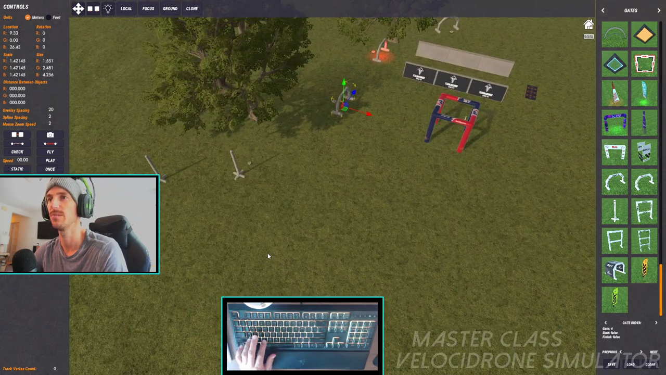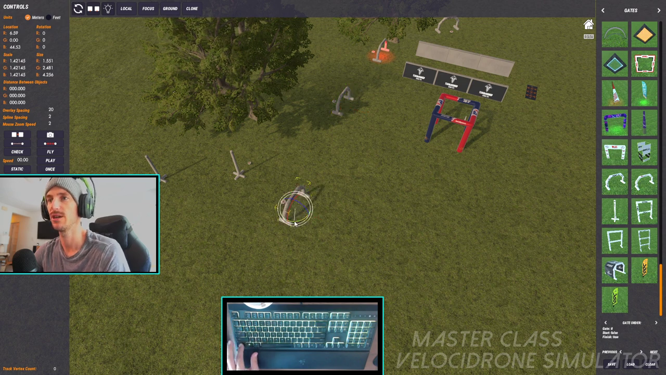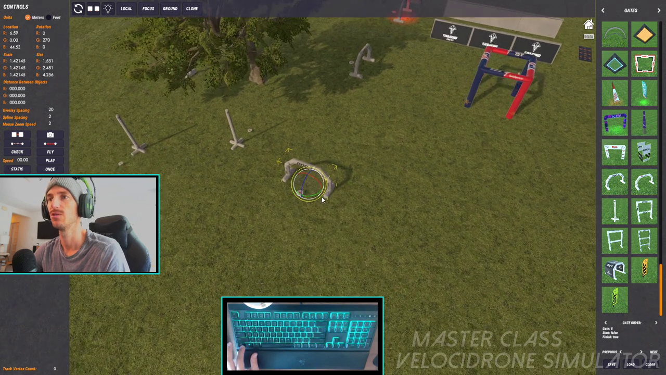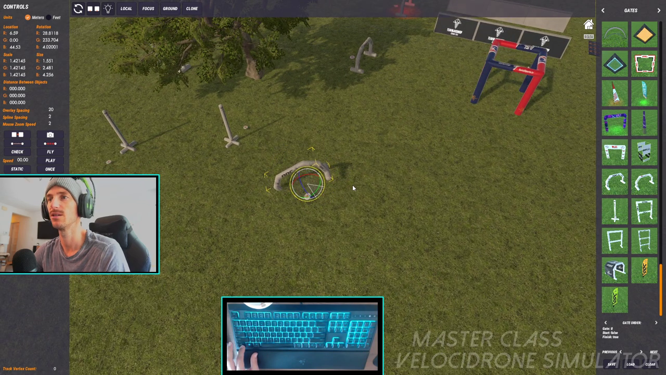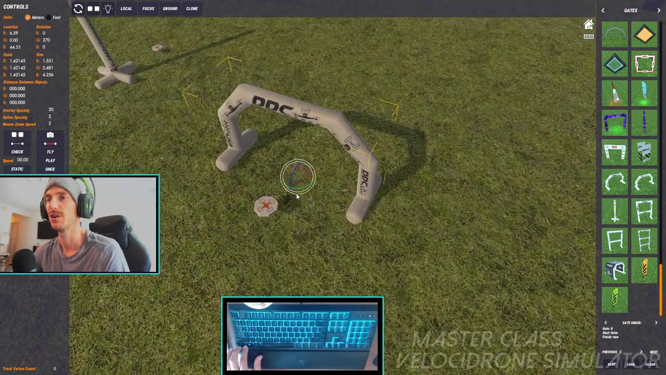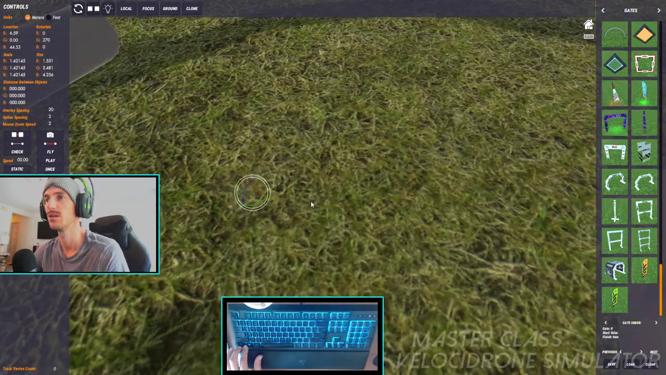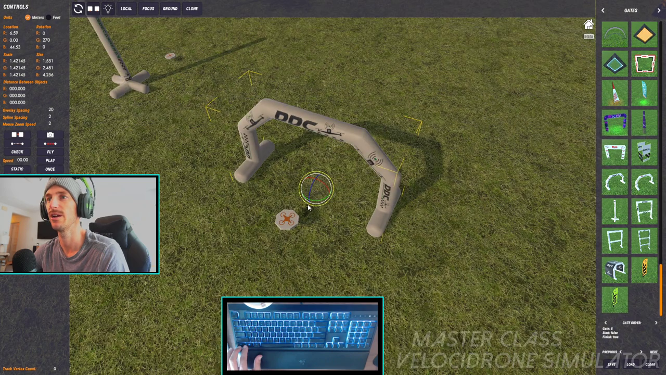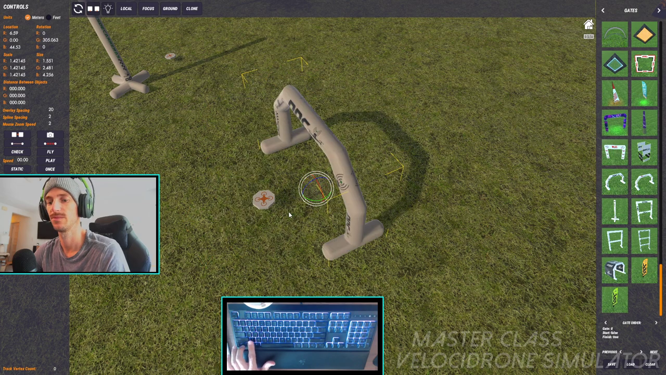So we're going to take a bunch of these gates here. Copy the first one, E to rotate. The green one. What you don't want to do is take the outside, see how it's rotating all weird? You want to make sure that you're on that green one here, this one here, not the outside one. Sometimes you'll do that by accident, right? So the green one.